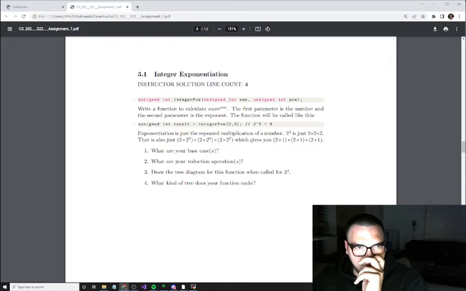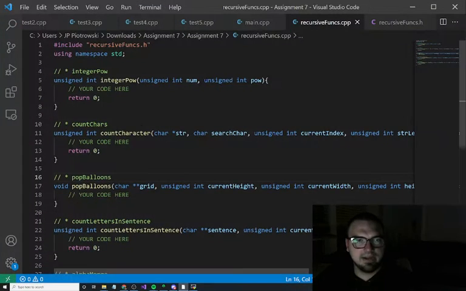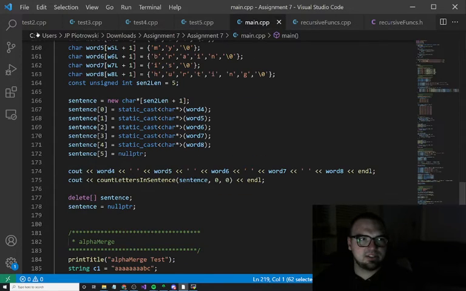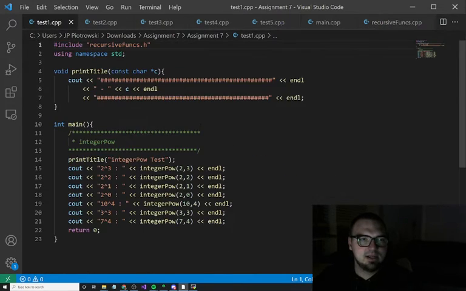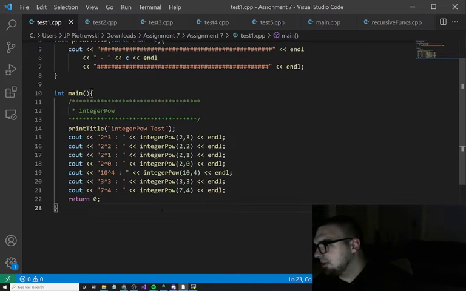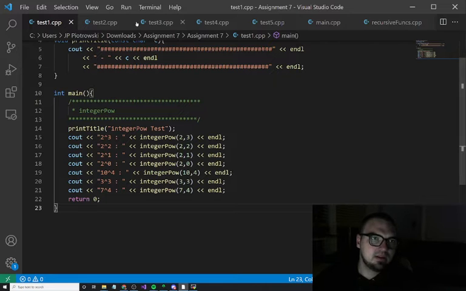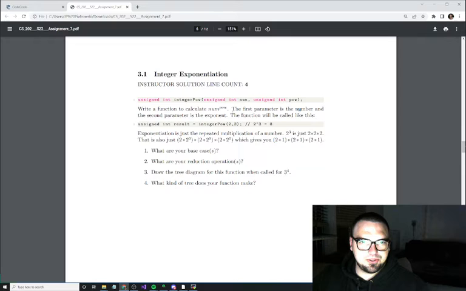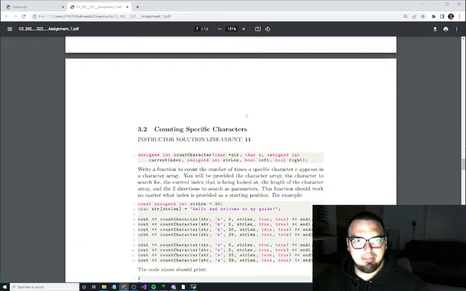Now let's go ahead and look at our first function. This is integer exponentiation. The first parameter is the number, and the second parameter is the power, the exponent. All right. Let's just look at the individual tests. This function is called like this: 2 to the third, to the second, to the first, to the zero, 10 to the fourth, 3 to the third, 7 to the fourth. All right. That's how this function is called. And that's it. This one should be very straightforward, all right? I expect you to be able to do this one very easily.